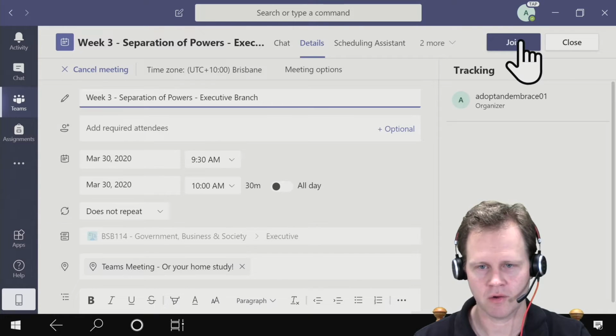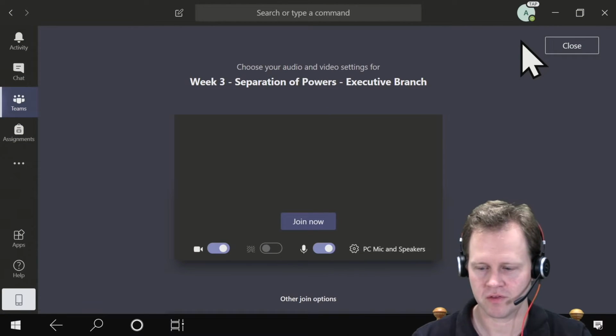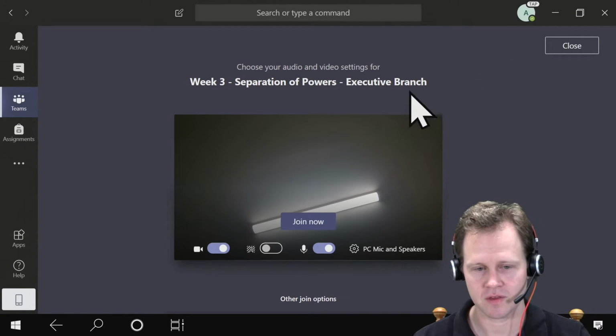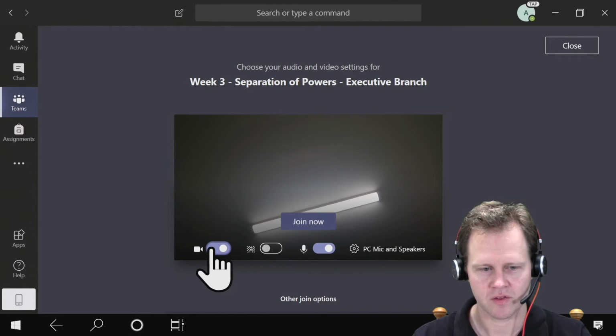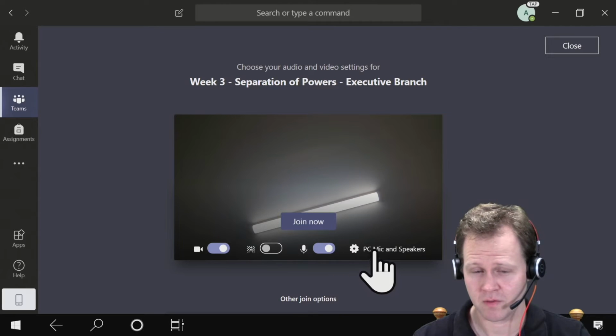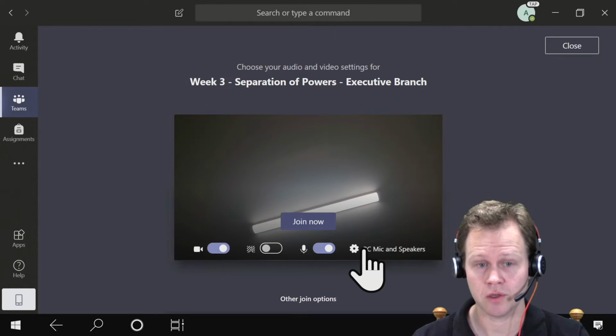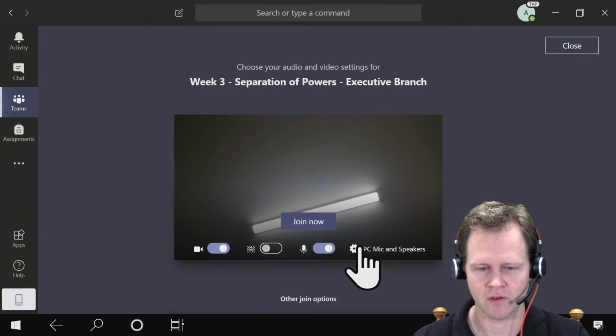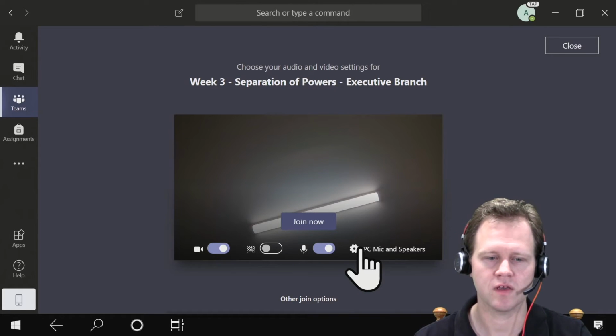You're going to see a great webcam view of my roof based on the device I've got just in front of me. So there's a light that's just above me. I'm going to turn the webcam off just by pressing that button there. You can play with your microphone settings as well to make sure you can actually be heard during the session. Change which microphone you're using by clicking on PC mic and speakers.